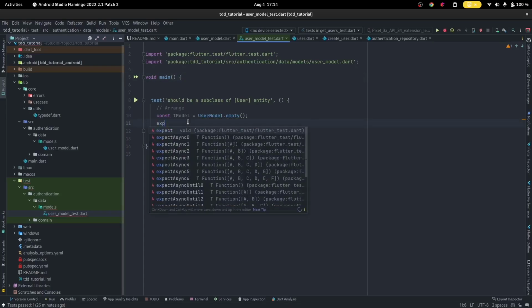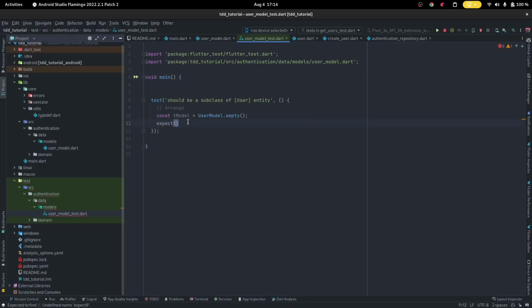So we can expect. So we're going straight to assertion. So we don't act because we don't need to act, right? We don't need to act because there's no functions to call. So we just go to assert. We don't have to act on anything.